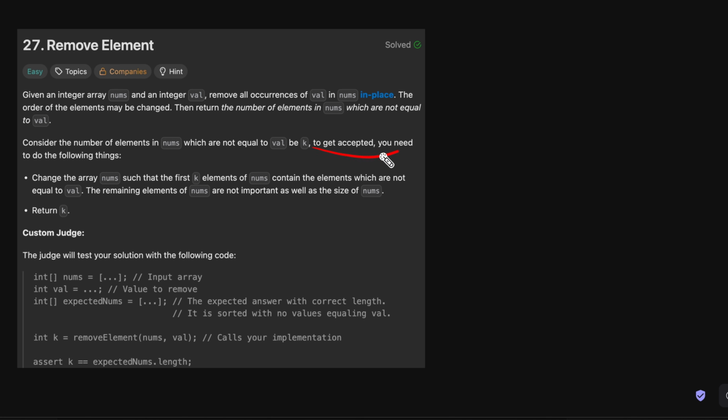To get accepted, you need to do the following things. Change the array nums such that the first k elements of nums contain the elements which are not equal to val. We have to group all the elements which are not equal to val to the start of the array, and that length will be k. So k elements will be there which are not equal to val. The remaining elements of nums are not important, as well as the size of the nums.